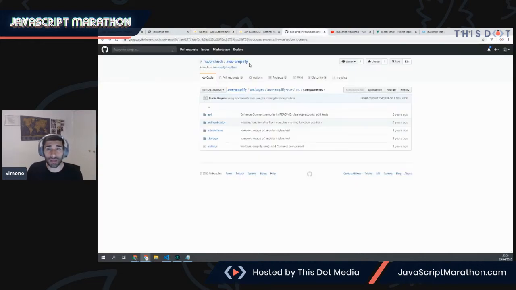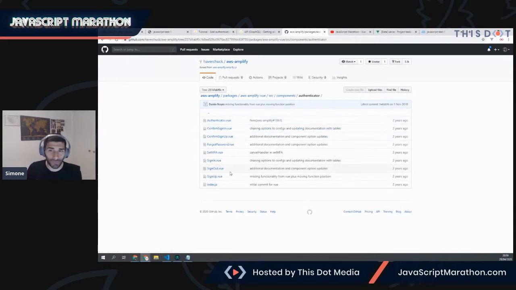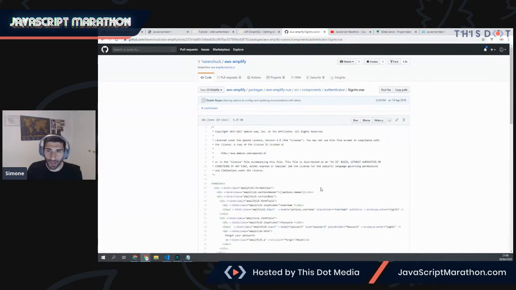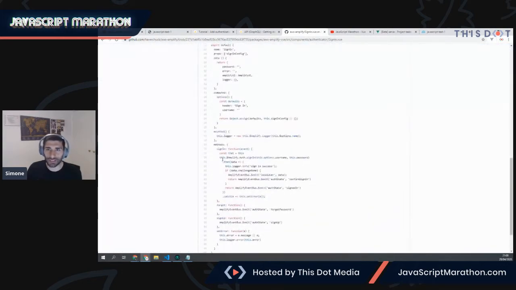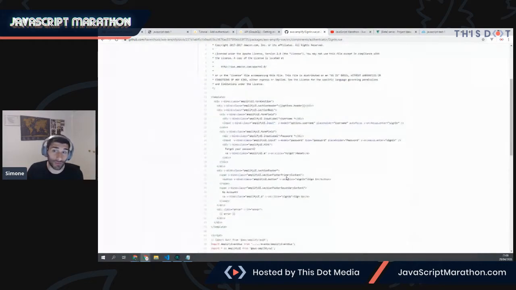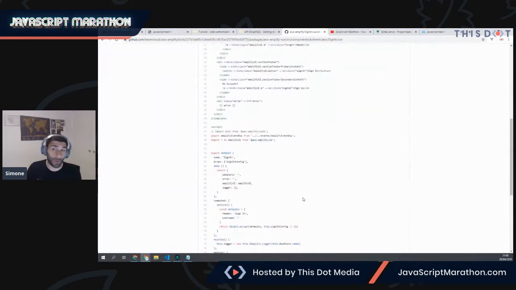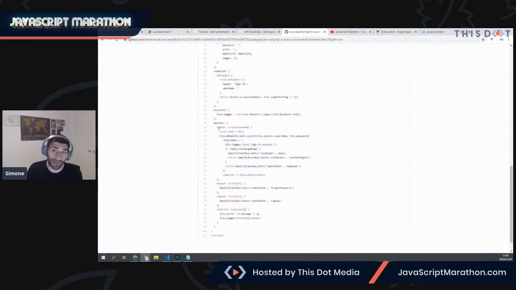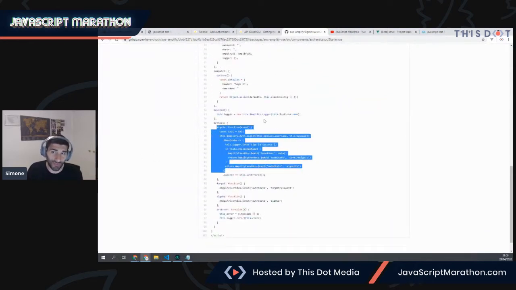So I found the packages to actually be here, the components. If you go in Authenticator, you will see that there is a sign in, a sign out, a sign up. There's a forgot password, confirm sign in, and everything is linked in and actually working with the CLI behind the scenes. If you go on sign in, for example, you see that it is actually using this.amplify sign in. So if you want to write your own sign in, you can copy this file, or you can follow the documentation, but at the end of the day, you will probably do something very similar to this.